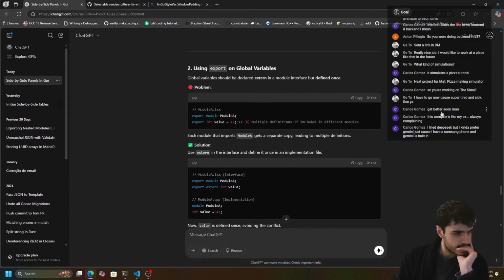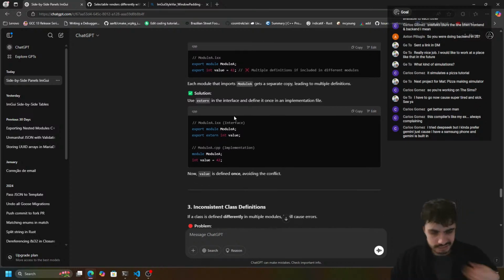Okay. I tried DeepSeek, but I kind of prefer Gemini just because I have a Samsung phone and Gemini is built into it. Yeah, that's fair. I kind of still like GPT, to be fair. Even though people tell me not to use it and use Claude or Gemini instead. It does the job, right? And the job that I have for LLMs at the moment is literally just scanning the web and finding things faster than myself. That's why I use it, just to be a bit more productive. I don't use it to write entire applications for me. Because it quite honestly doesn't work for that either. Not at the moment, anyway.